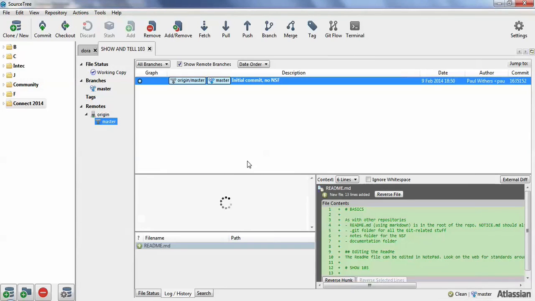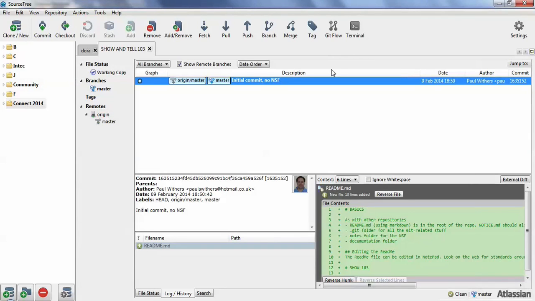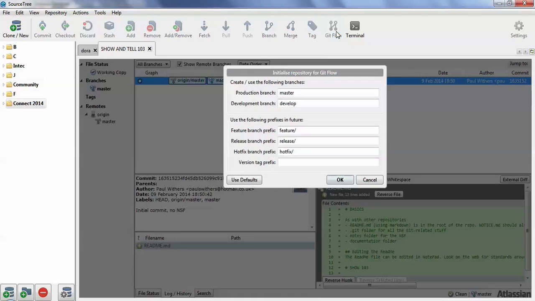So that's set up our source control repository and pushed it up to our remote source control management system. Now I'm going to initialize Git flow on the repository. Now Git flow sounds very complex for a start, but it's not. It's really just two main branches: your master, which is the production code, and develop, which is your development code.